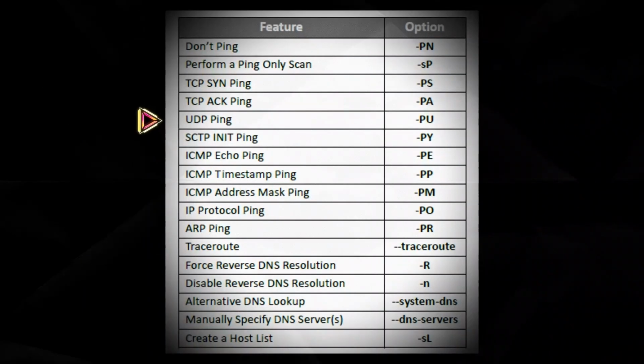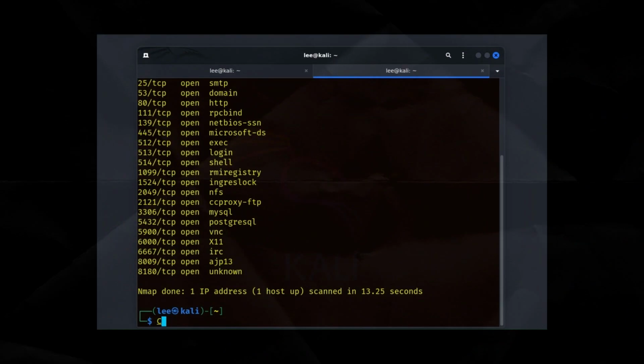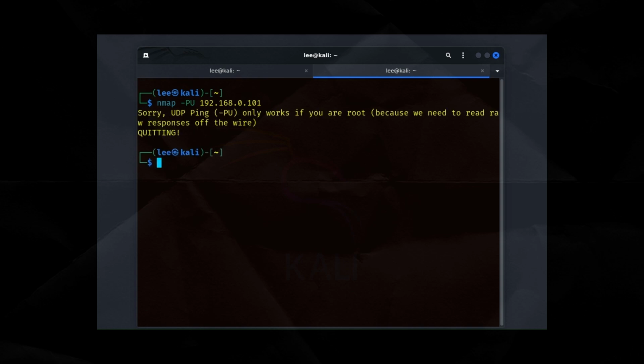The PU option performs a UDP ping on the target system. We need to run it as a root user. This discovery approach transmits UDP packets in an attempt to elicit a response from the target. While most firewalled systems will reject this form of connection, certain poorly set up systems may allow it if they are solely set to filter TCP connections.